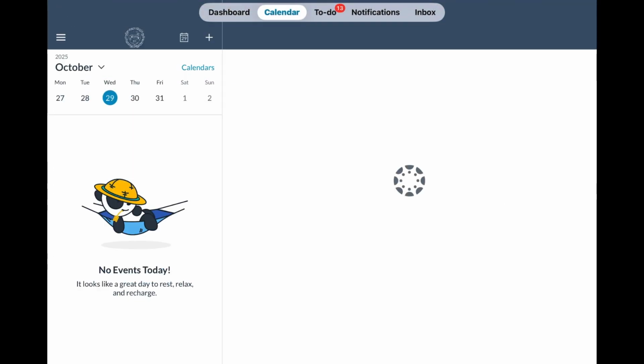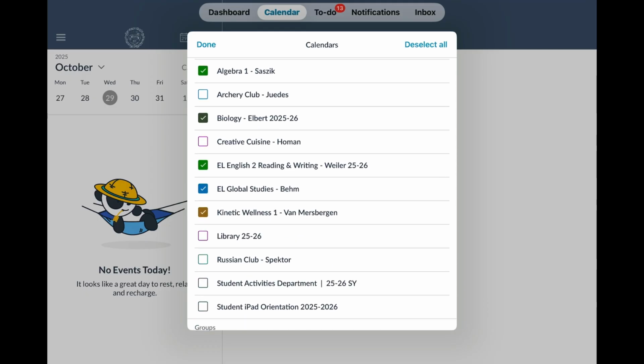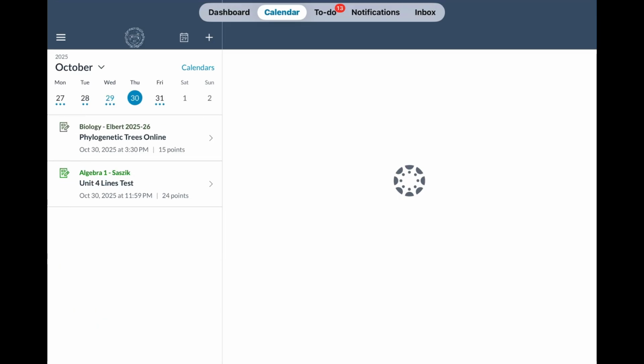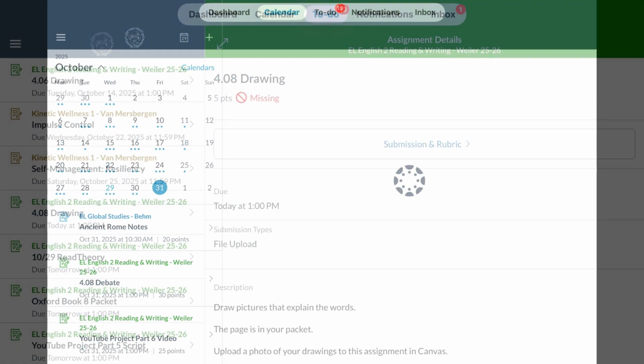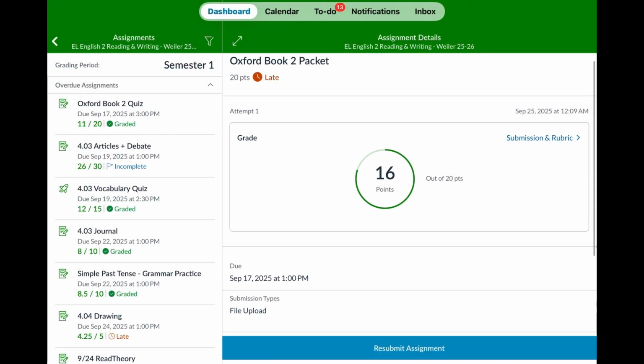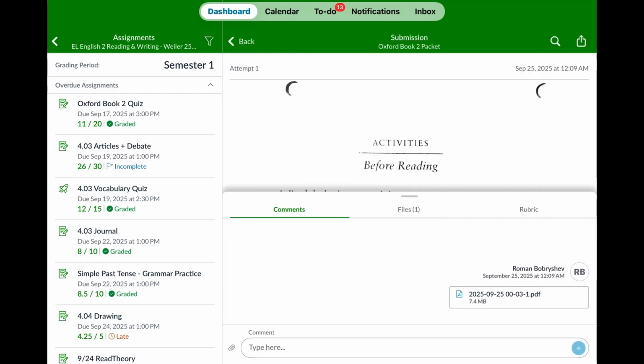The calendar is very useful. It helps you to see your homework and when this homework is due. You can scroll and swipe to see your homework and also your different classes. The to-do list also helps you to see your homework, missing work, and incomplete work. When it's incomplete, you should check the comments under that assignment.